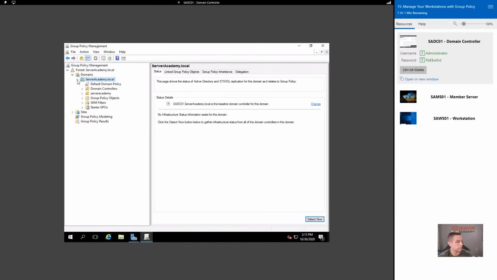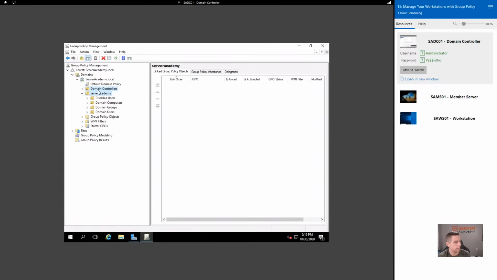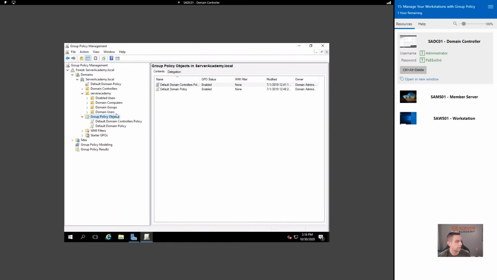We're going to expand our domain serveracademy.local, and this is where all of our user accounts, computer accounts, and group policy objects reside. So here I can see that this is an organizational unit, Server Academy. I have domain controllers, and then I have a set of OUs beneath that. Then here I can expand this little folder, you might call it. And this contains all of my group policy objects.